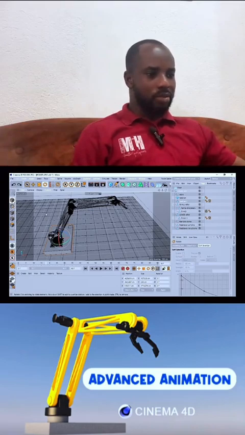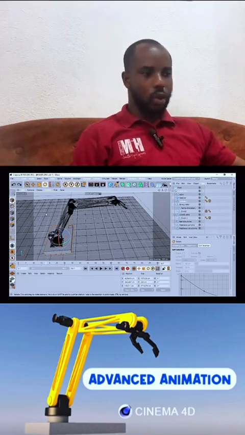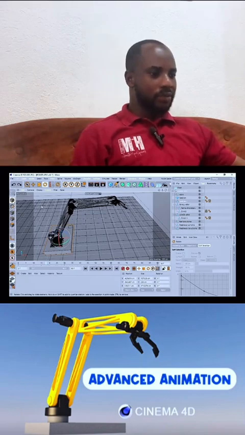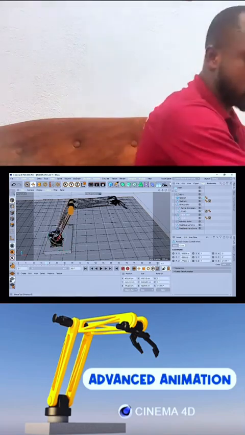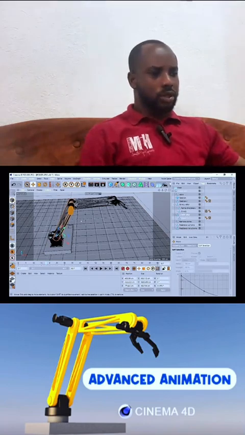So let's see what we have here. I've named this one lower arm, and I've named this one small arm, and this one is obviously our base. So let's start with animation.